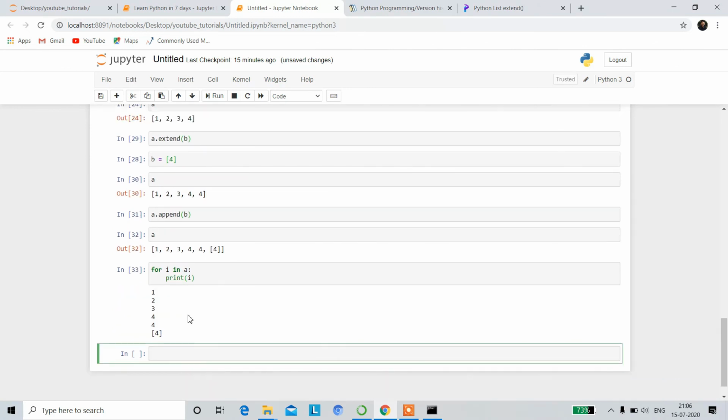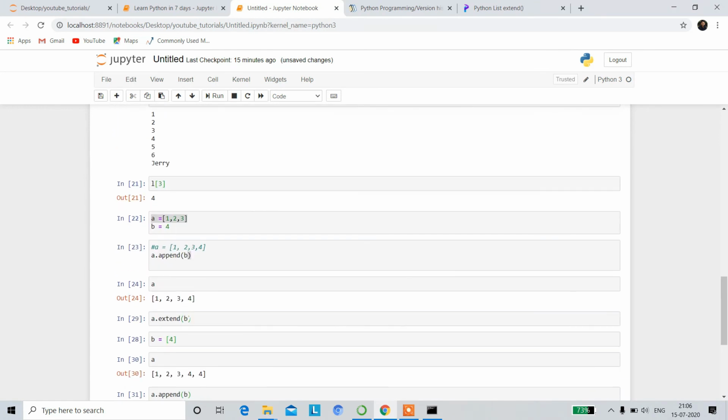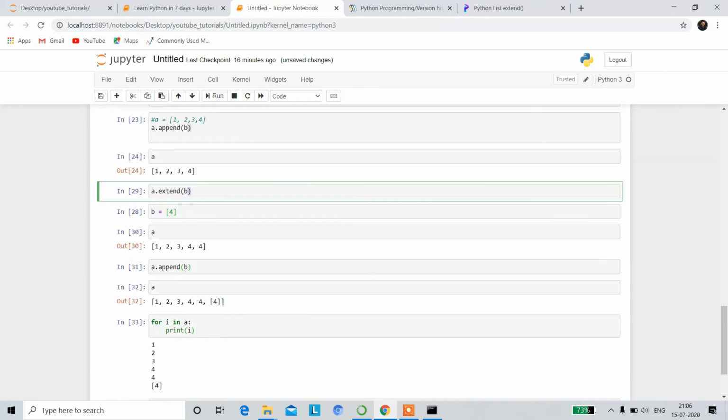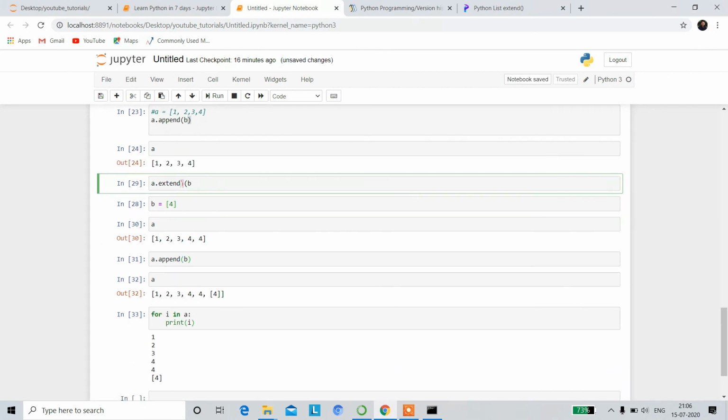If you have any questions on this, you can ask me, put your comments below. So one thing gets solved: a list can only be extended with a list. Nothing else. You can append anything, but extend can only be an extension with the same type of element. That's the meaning of that. So that makes sense.